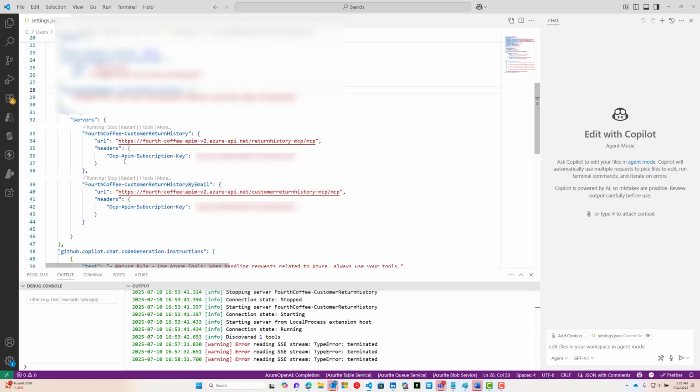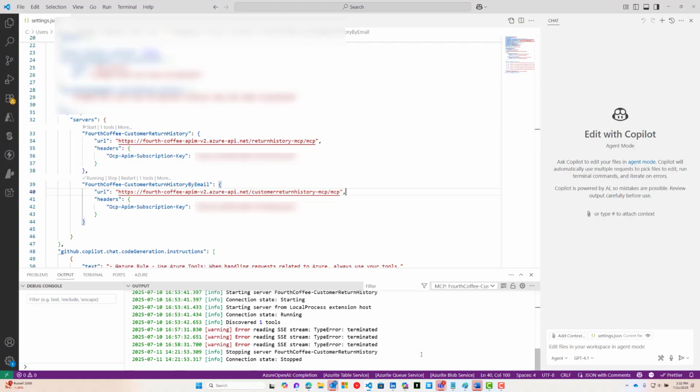So now I've got these running, but you'd want to go ahead and start your MCP server. The one that I'm going to be using is this one called Customer Return History. Also just be aware of the URL here. This was the URL that I pulled from API management, but I need to append dash MCP slash MCP for this to work. So with all of this ready to go, I can now click on start. And then I should see in this output the exchange going back and forth.